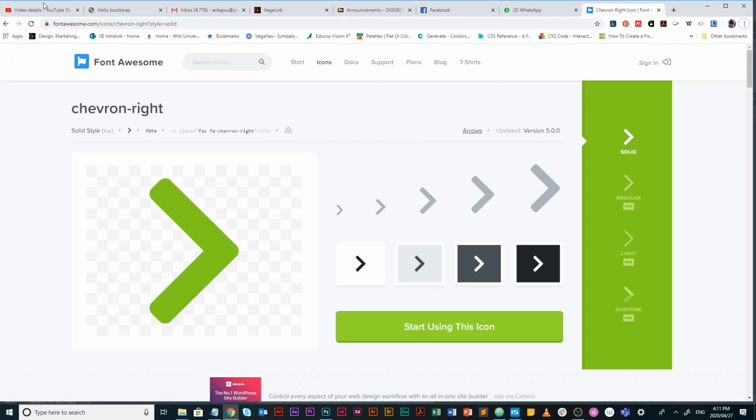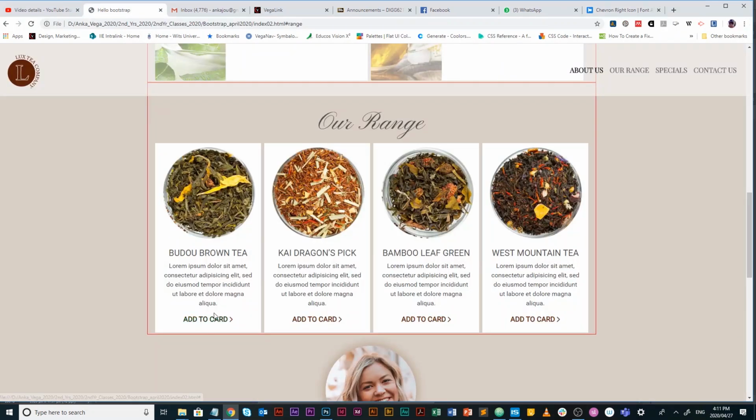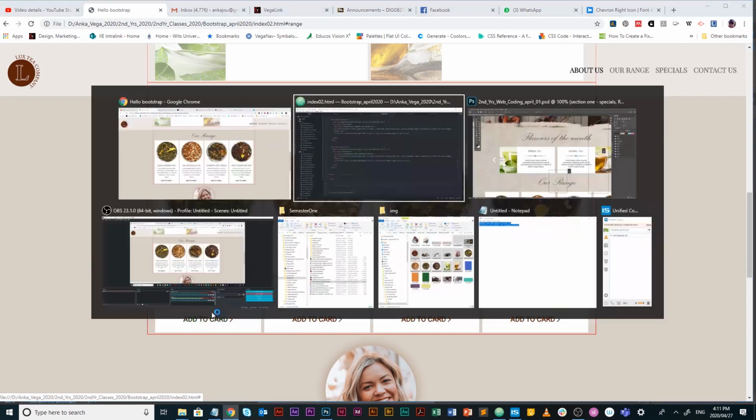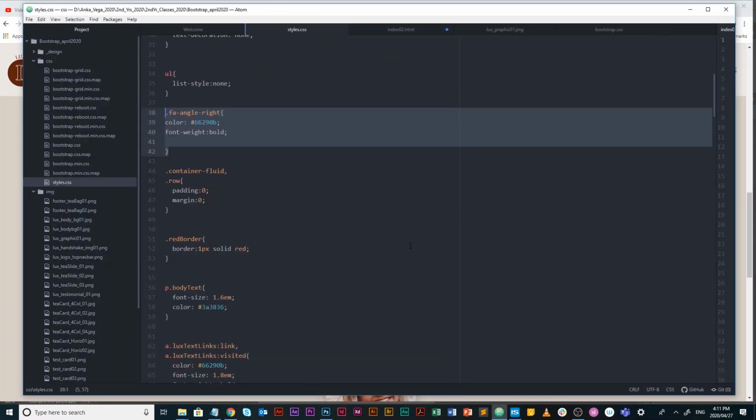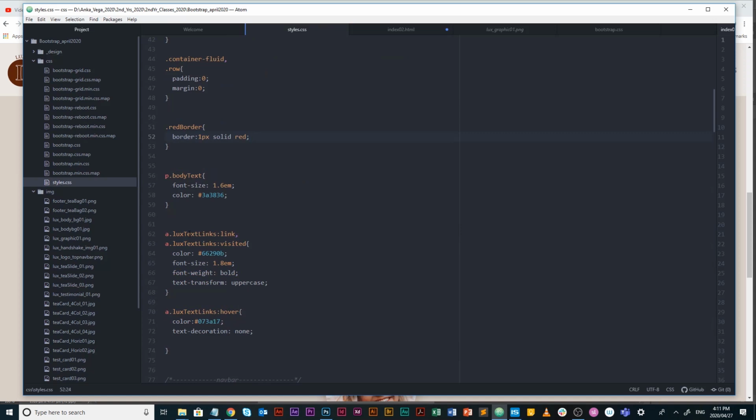What are they, by the way? That is the actual copy link that we have on our add to cart. So I just called them Lux text links. Okay, so in CSS, what I have is an A, yes, it is a link, a Lux text links link, all right, and visited. And then remember again, after link and visited, we can only do hover. So again, you have to set the A tag first, establish the color, the font size, the font weight, the uppercase text transform, and then set the hover. Okay, so very important. Again, the order, super, super important.